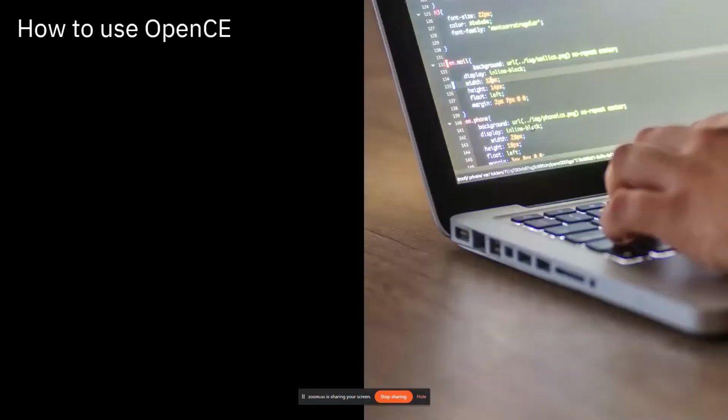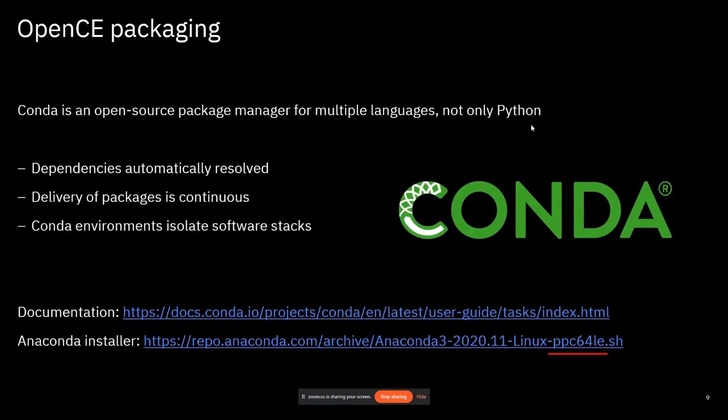Okay, and now let's have a look at how we use it. As I briefly mentioned, OpenCE is packaged in Conda. Conda is an open source package manager, which is not only for Python, but in that case, we use it for Python, which helps you manage software stacks, to resolve dependencies, install software. And its main interesting feature is that it has environments that can isolate software stacks. So you have the link of the Anaconda installer right below. Make sure you use the PowerPC compatible versions, because they're all quite mixed on that website.